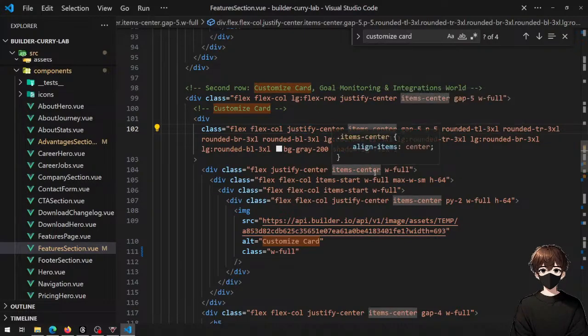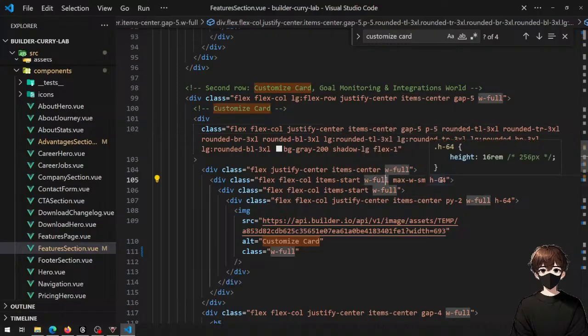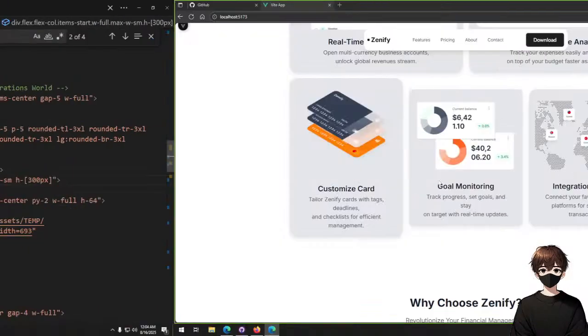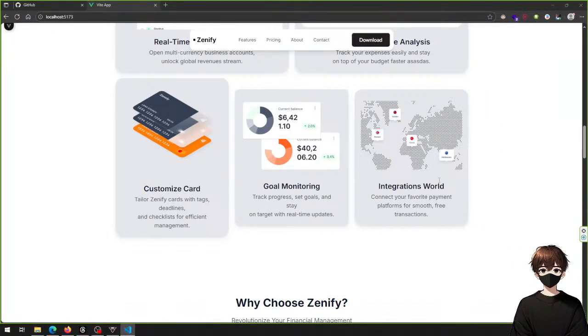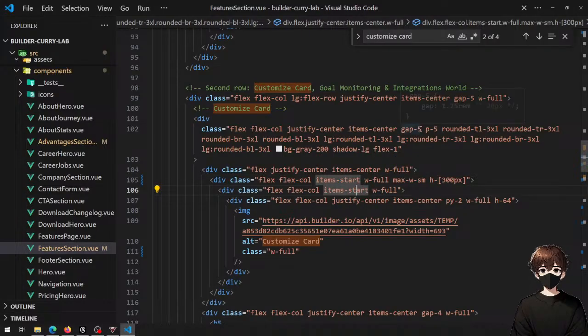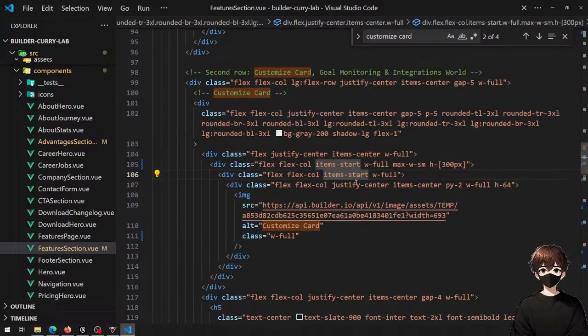It doesn't say anything about... Okay, it says something about the height. I want the height to be at least 300 pixels. Let's see what happens. But there's also a gap. So let's think about where the gap actually is. Okay, there's a gap of 5. Is there a gap inside, or a padding inside the card and those kinds of stuff?